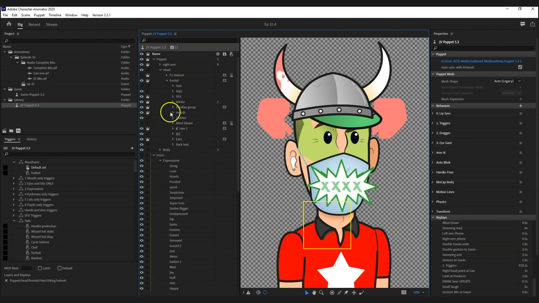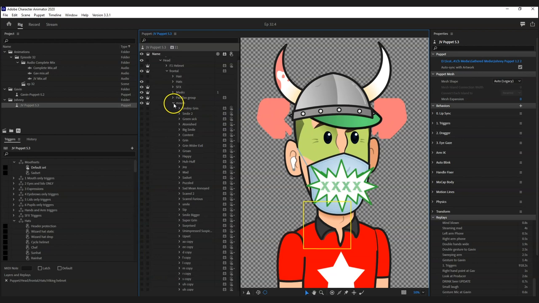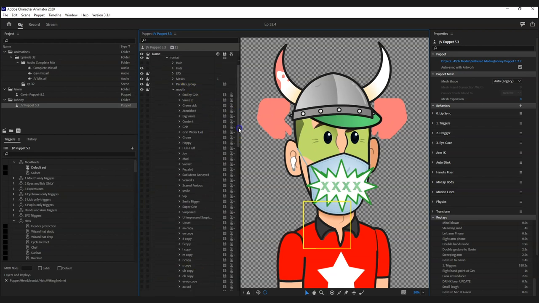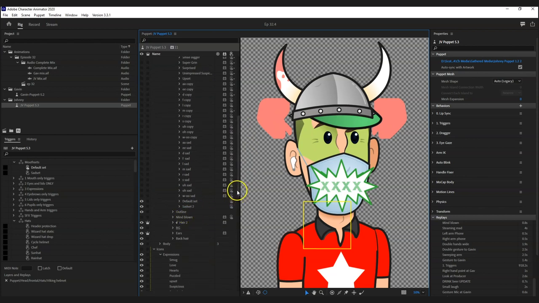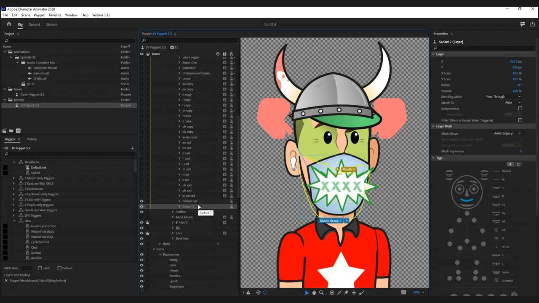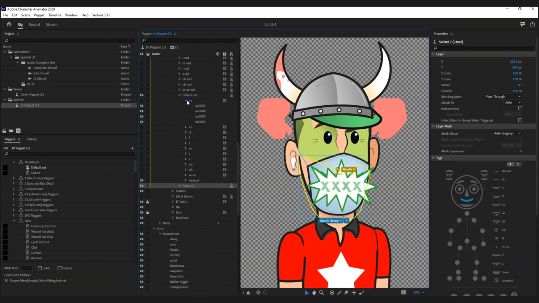So look for Mouth. In this instance, the reason for this is I've actually got a swap set set up. We've got the default and the sad mouths there. So if I was coming in, each of my visemes are in a folder.